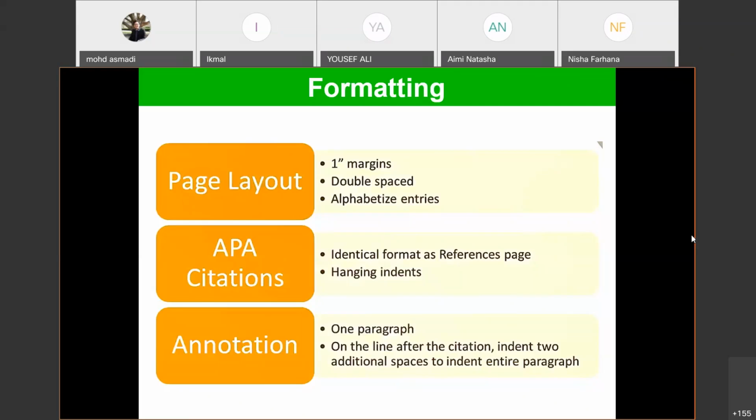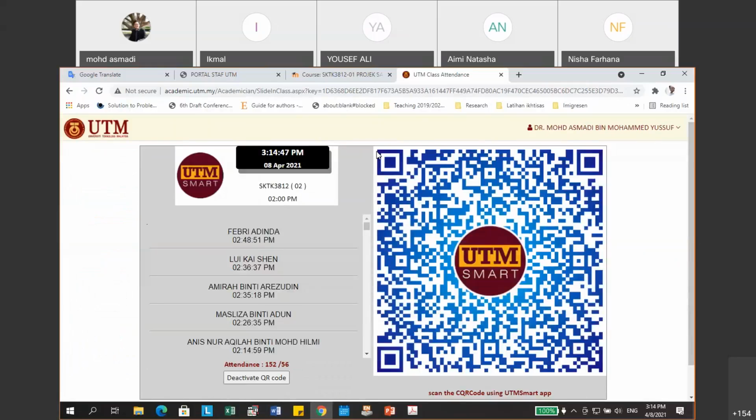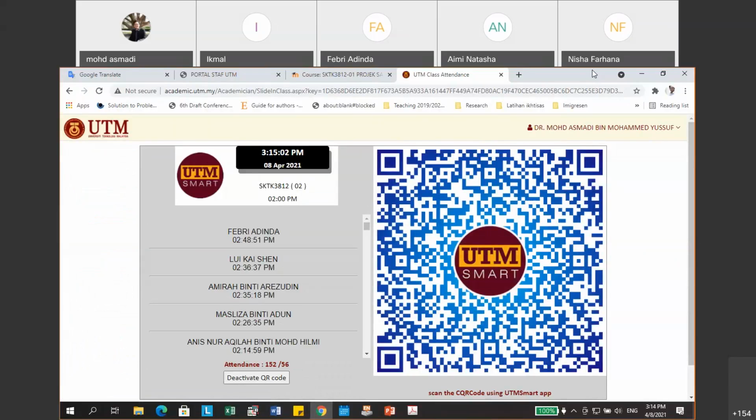How to use the UTM VPN? I'm not sure whether students have a student VPN or not. For me, last time, yes. If you go to the UTM library, the online database. Okay, wait.